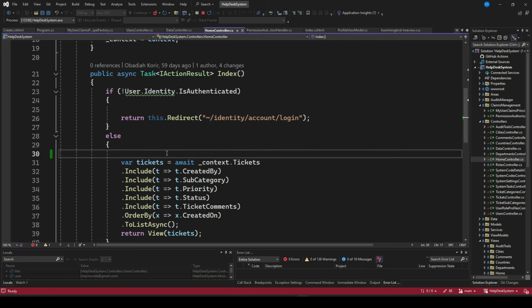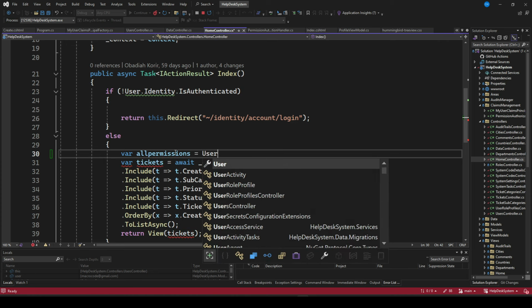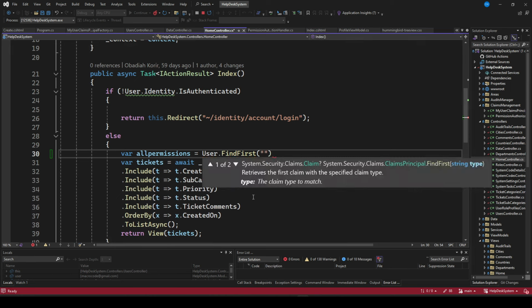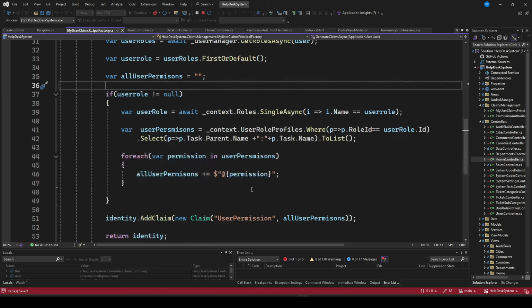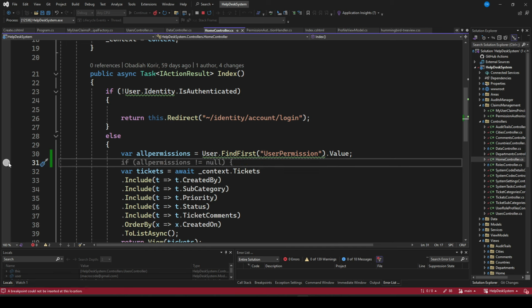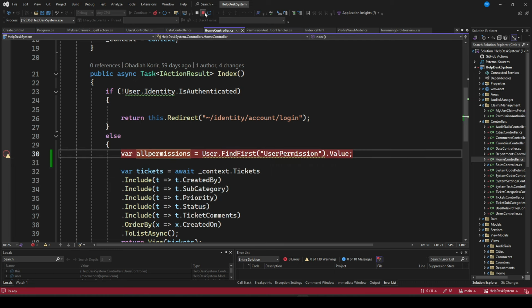So I want us to test now our application. If we go to the home controller on index, I want to say var allPermissions equals to user.FindFirst. On FindFirst, I want us to use now MyUser dot. You see this claim here. I want us to get this claim, and if you get this claim, it should give us all the user permissions. So I'll just do that and say Value. So let's put in a breakpoint here. Then we check if our user will give us all the permissions.